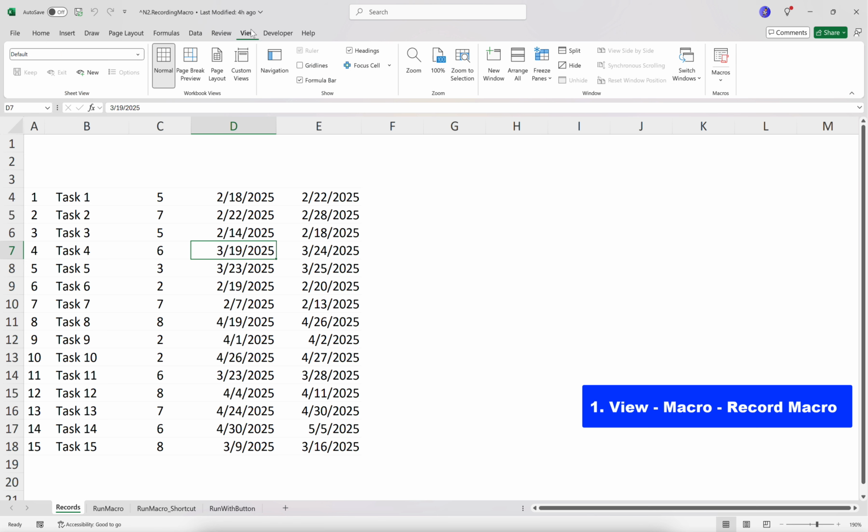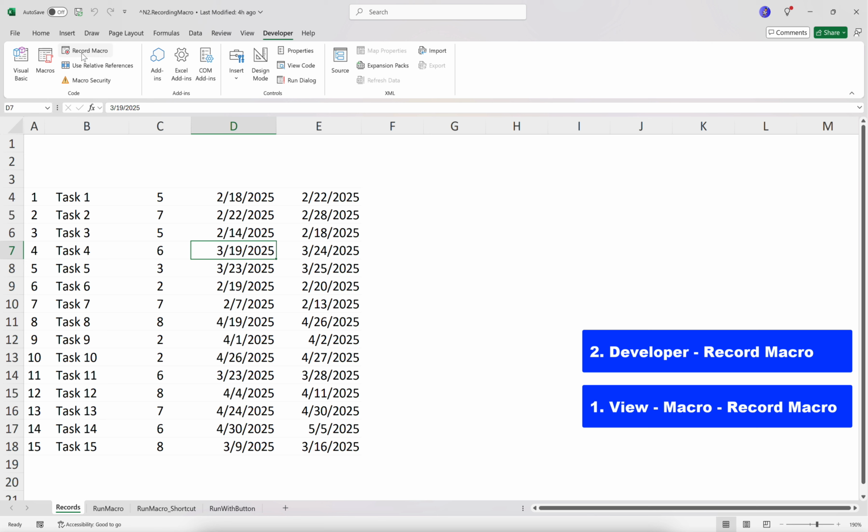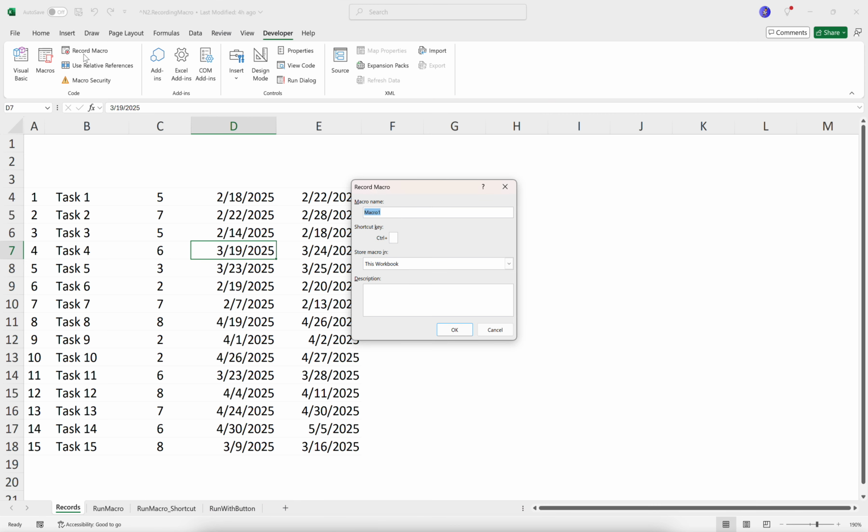Go to the View tab, find the Macros group, click the arrow, and select Record Macro. Or go to the Developer tab, under the Code group, and choose Record Macro. Now, here are some details you need to understand in the Record Macro dialog box.